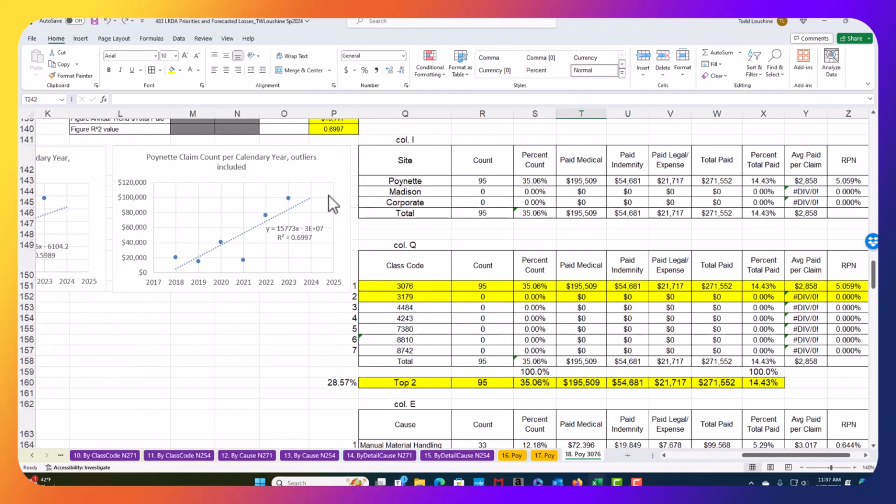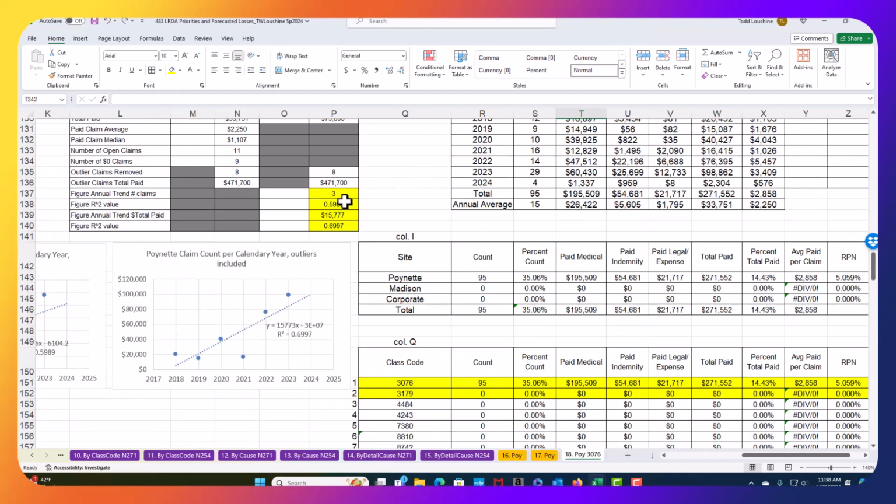These are all estimates, ladies and gentlemen. This is not a perfect science. There's some art to it. And so now I'm kind of thinking that's not bad.